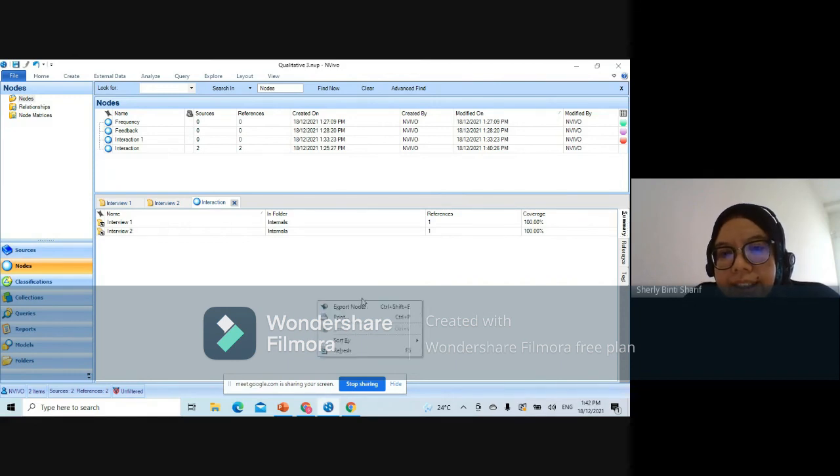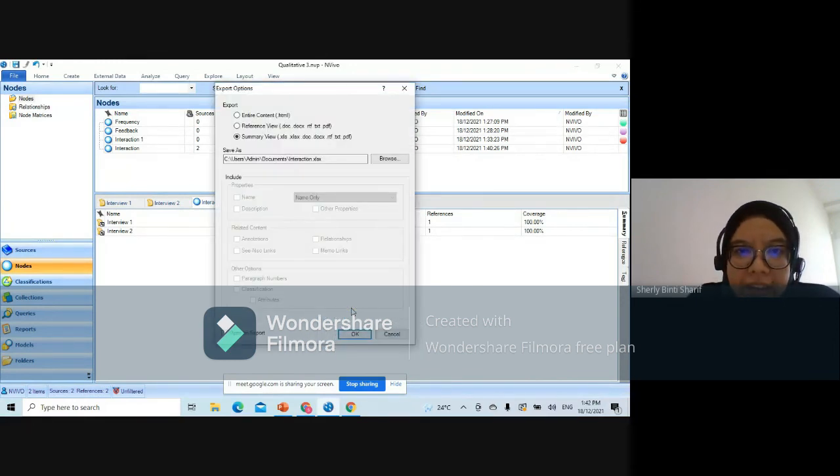Okay, so once that is done, the summary, this one, you left click. Can you see you can export note? Okay, what you do is just click on export note. This is a summary. So you can browse where you want to keep this particular information, because this is important for you later once you want to do chapter 4 and chapter 5, once you want to do your analysis.